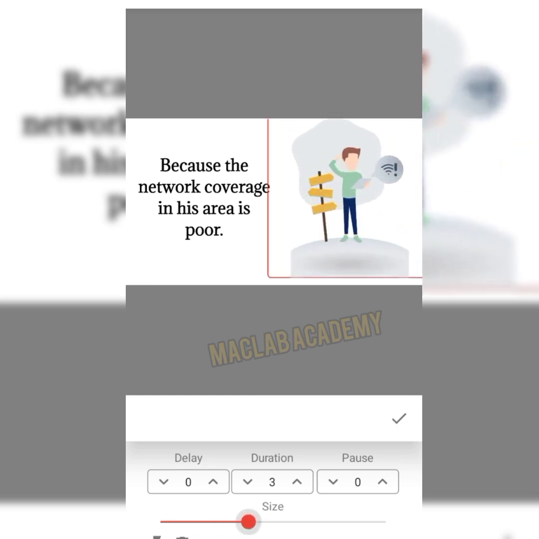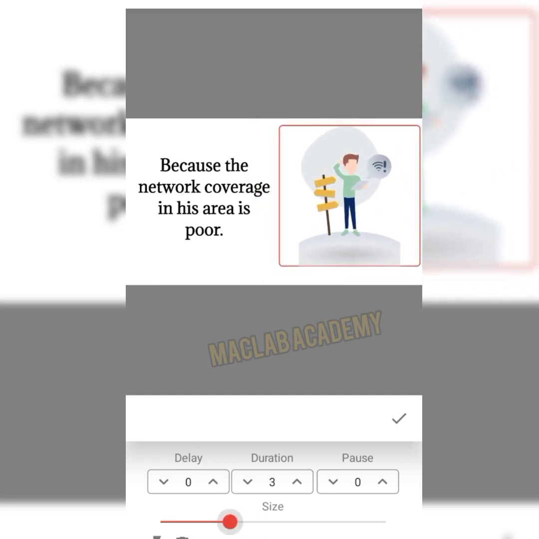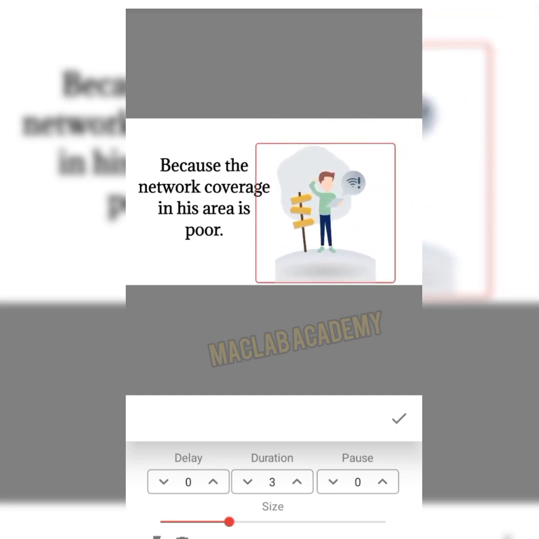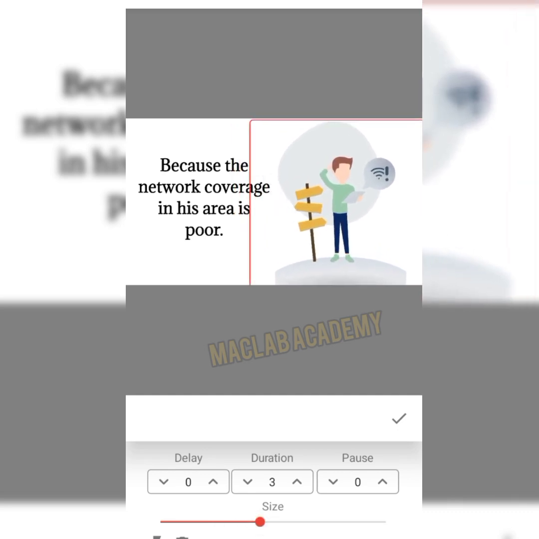All right, so increase this a little bit to this point. Increase. All right, so here we go.